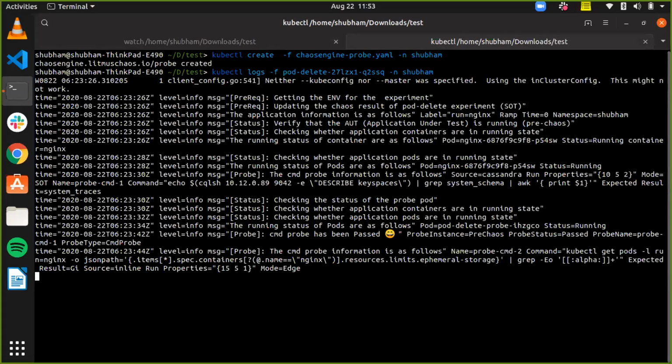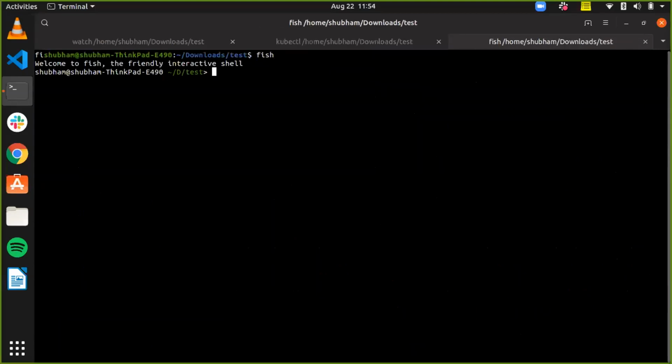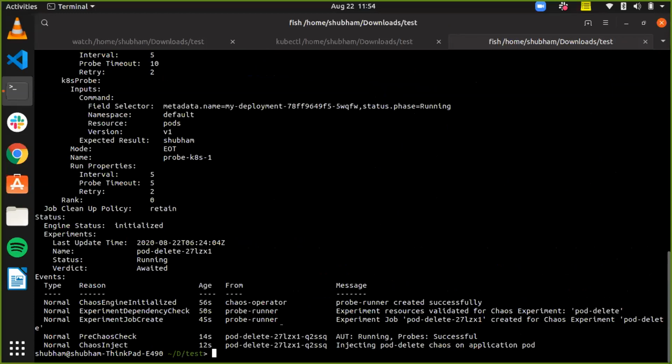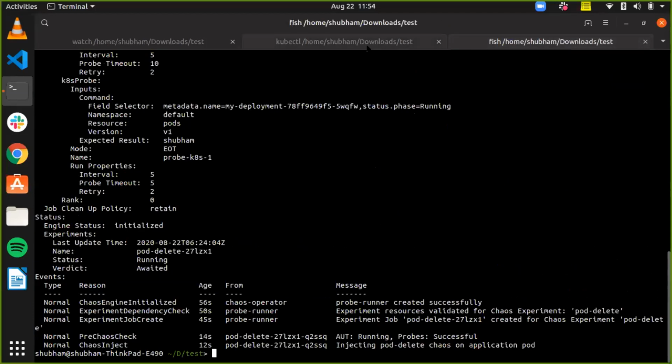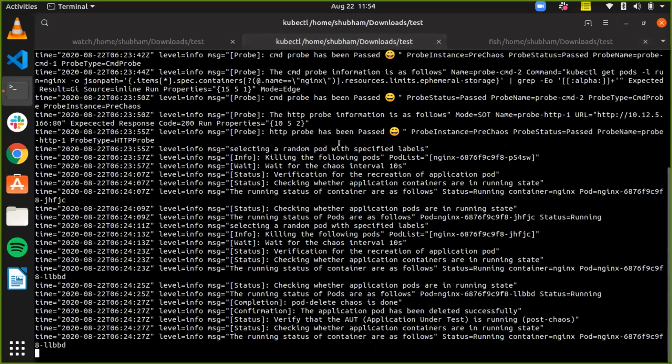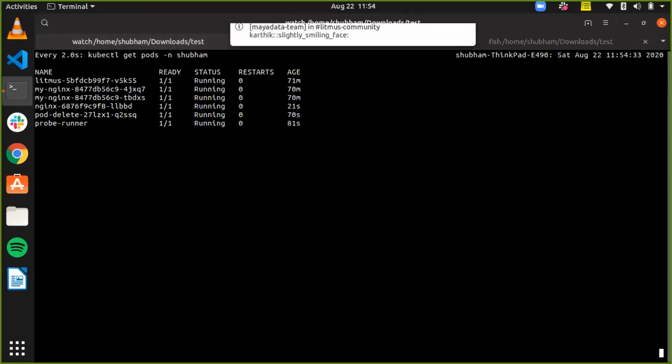We are printing the probe details in the log: the probe type, pre-chaos and post-chaos, status, name and all these things, and pass and fail as well. So in the log we can verify, and we are also creating events in the chaos engine for all of these. Here we are also checking for EOT running and whether the probe is successful or unsuccessful accordingly. Here I'm using pod delete as an example. I defined the probe for the pod delete, so it is running the pod delete experiment. You can verify the nginx pod is 21 seconds old.